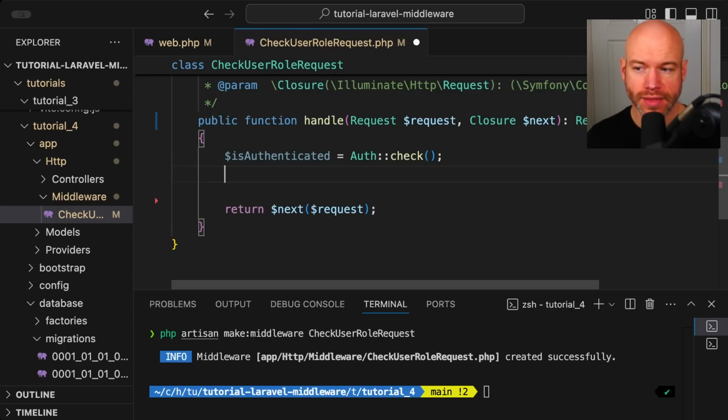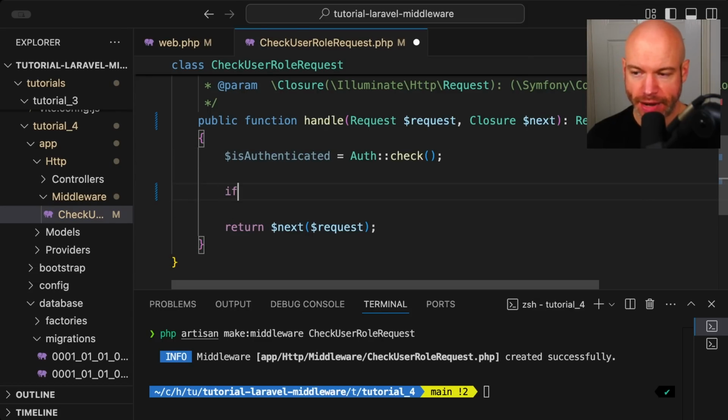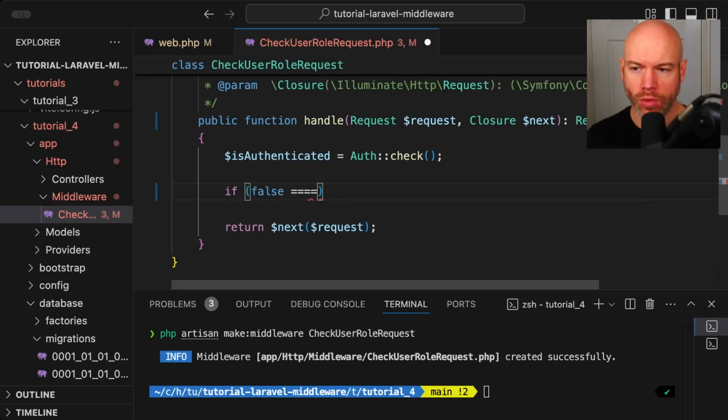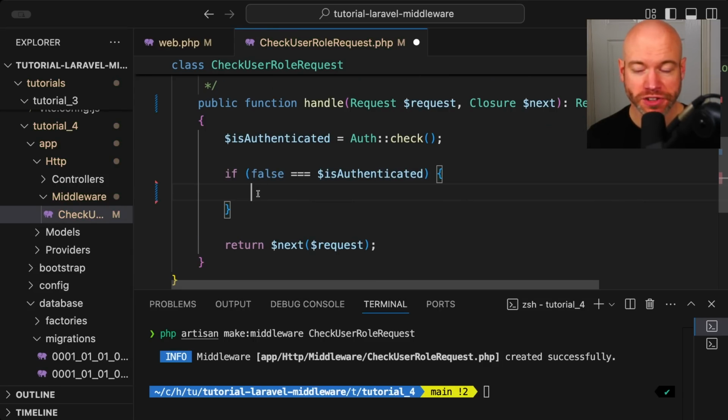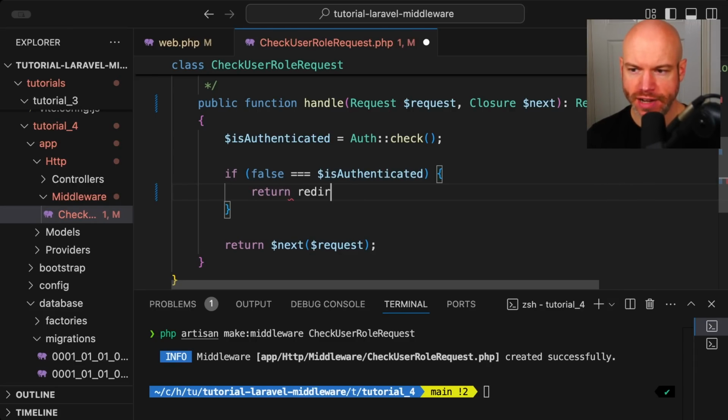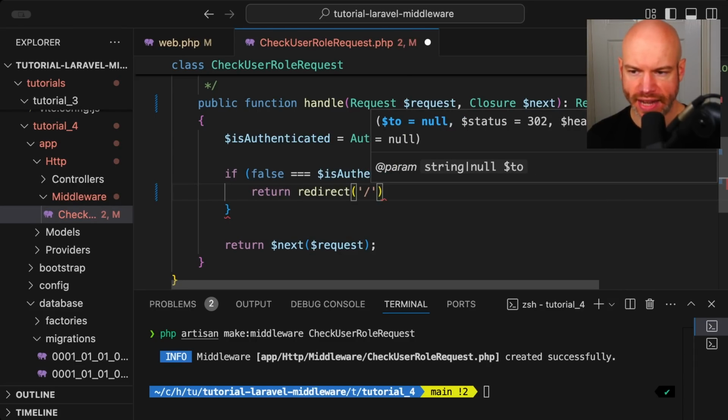So underneath the variable assignment, type if with the statement false is equal to $isAuthenticated. And if the application falls within the body of this check, it means that the user is not authenticated, which means we can return to the login screen. So let's type return, then redirect to /login.